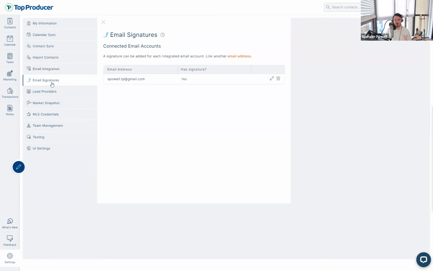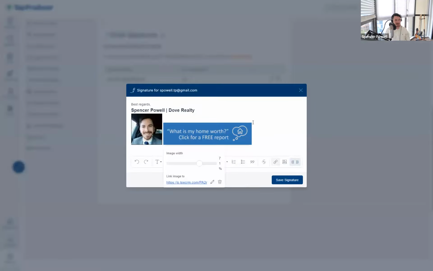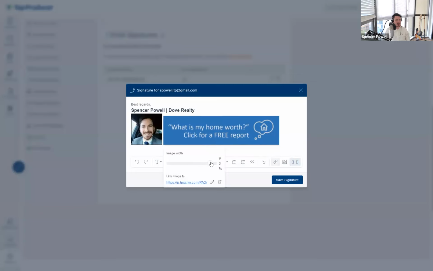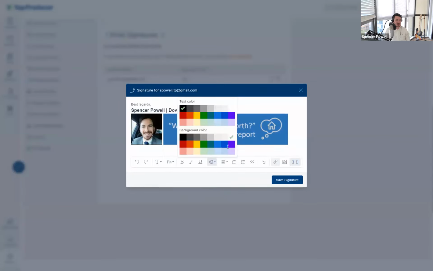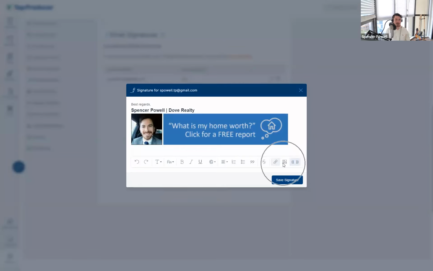And then after setting up one or more email integrations, you can set up a signature for it. For example, if I click on it here, as you can see, I can work on a signature. I can add images, resize them, change colors, hyperlinks, all that kind of stuff. If you have a signature that's an all-in-one image, which I know is really popular nowadays, those are easy. You can just upload it directly from your computer, save your signature, and you're good to go.